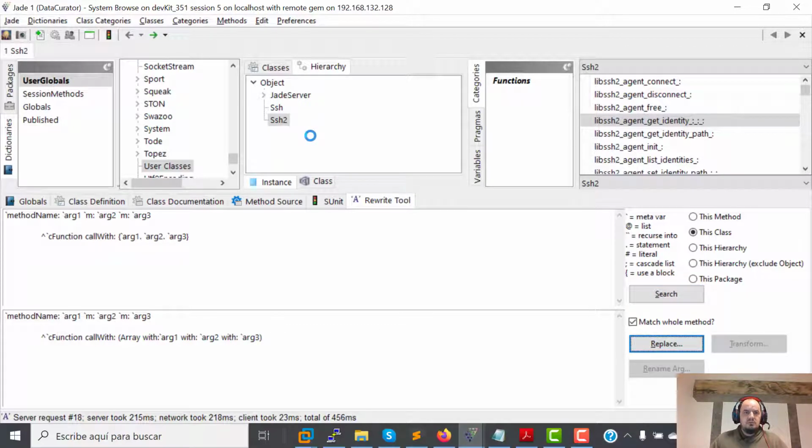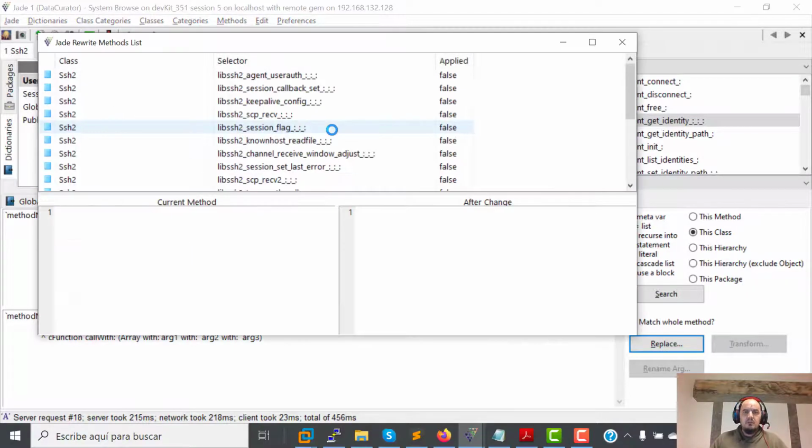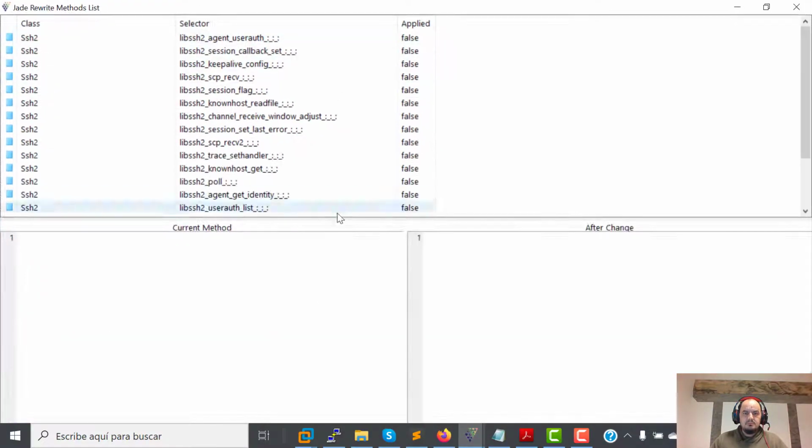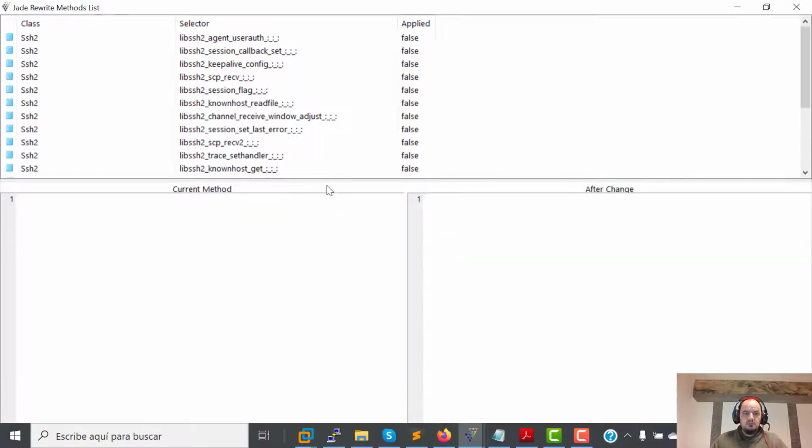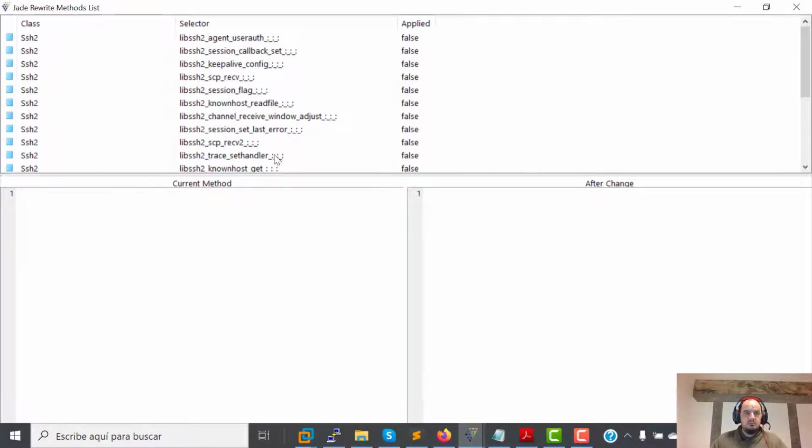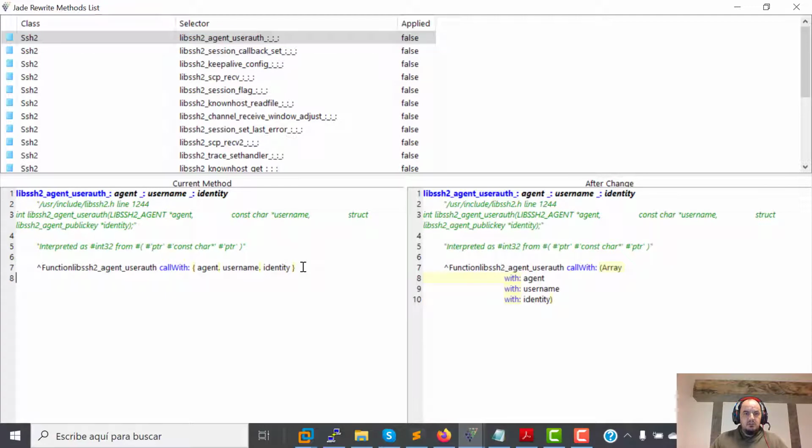Now GemStone is searching for matches for this abstract syntax tree definition. And here we have the result of this code transformation. For example, here we have a method, and here is the curly bracket array, and this is the new code for that method, which uses the traditional array definition.